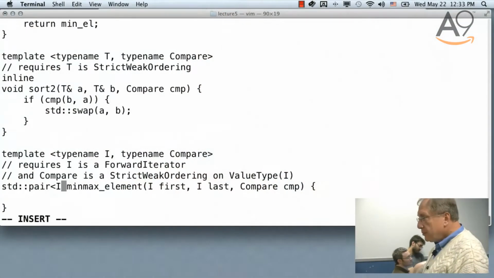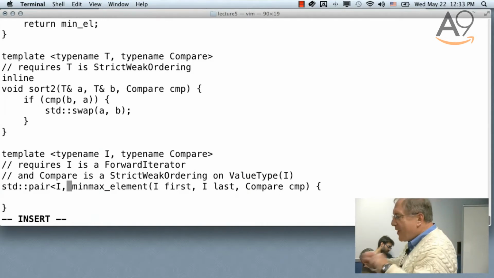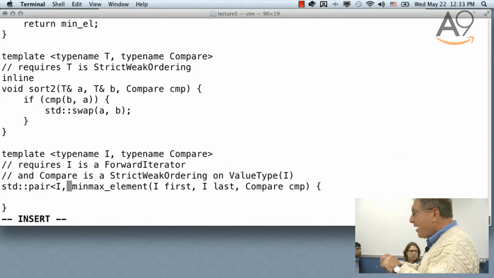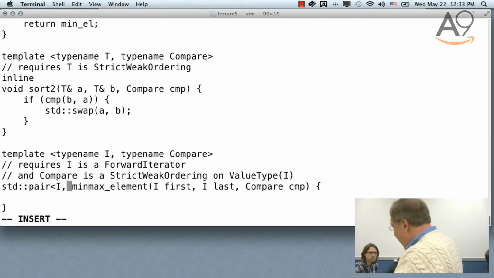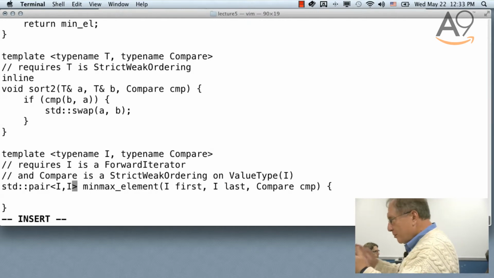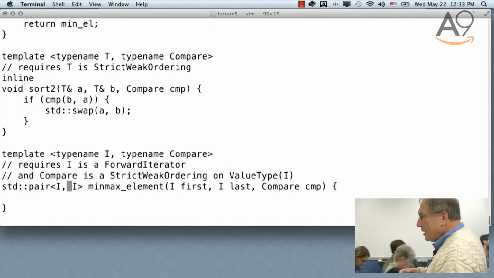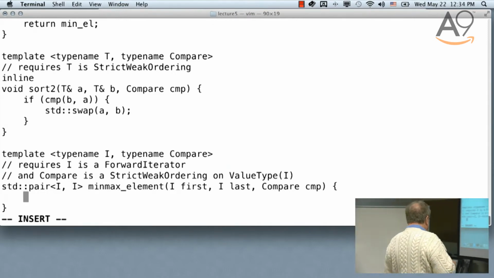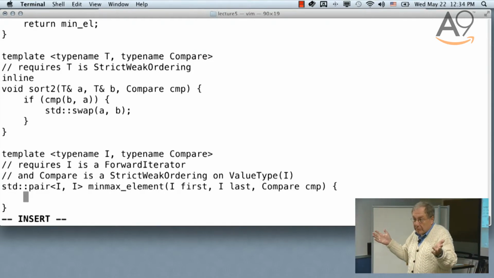A pair, I. Well, it's a little bit not quite like that, because pair could be homogeneous or not. So you have to say pair of I, because both the first element and the second element are the same I. Right? This is just the rule. Because it could be pair of I and int. It's also a pair.